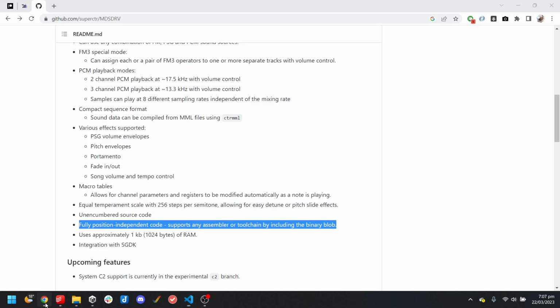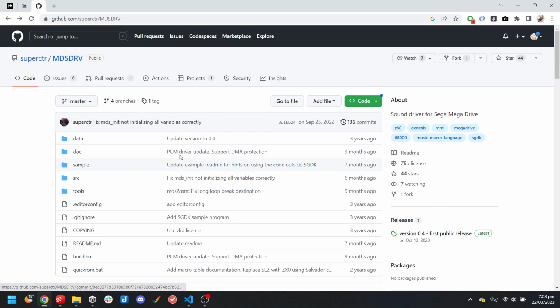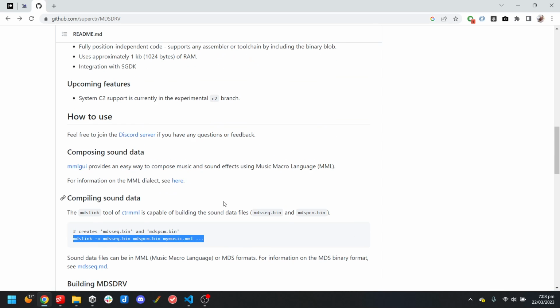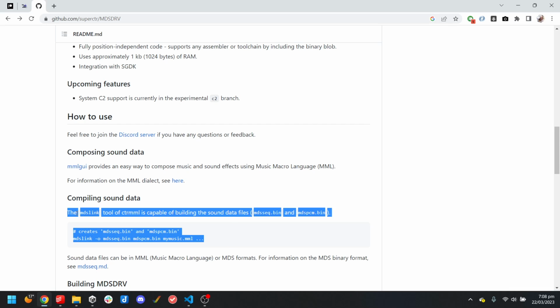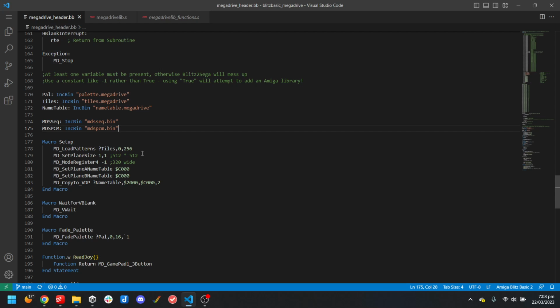To generate those files, you need to use the tool that is in the MDS DRV repository. Where is it? MDS link. Basically, you feed it your MML files that describe your music or your sound effect. Once you've created those, you run it through this command line tool that generates the two files that you need, and then you can feed those two files into the Blitz Basic program.